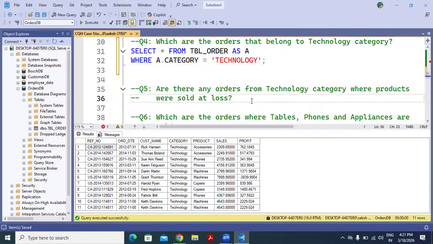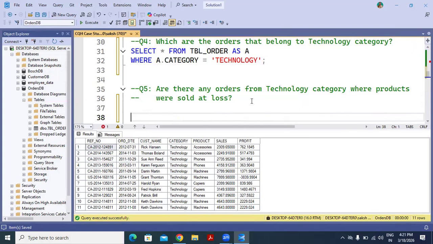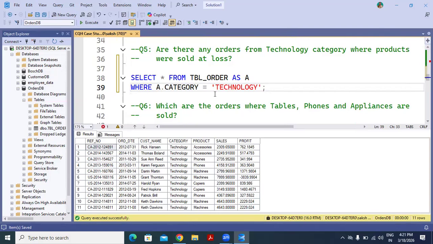Now the next one: are there any orders from the technology category where the product was sold at loss? In this question, you are having two filters. One is for category and the second is for loss. And how to approach the loss orders: where profit is less than 0. So just select it. You have already applied the filter for technology category in the previous question.